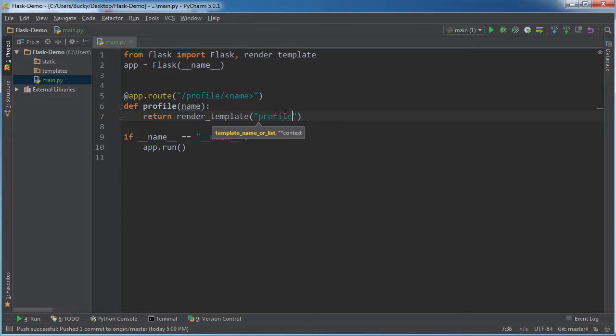So what we're going to do here is go profile.html, and we're going to make this in just a second. This is going to be our template, our HTML file. Now, what does our layout need in order to know what information to display? Well, it just needs the name variable. We can throw in other ones, but I just want to keep it real simple for right now.